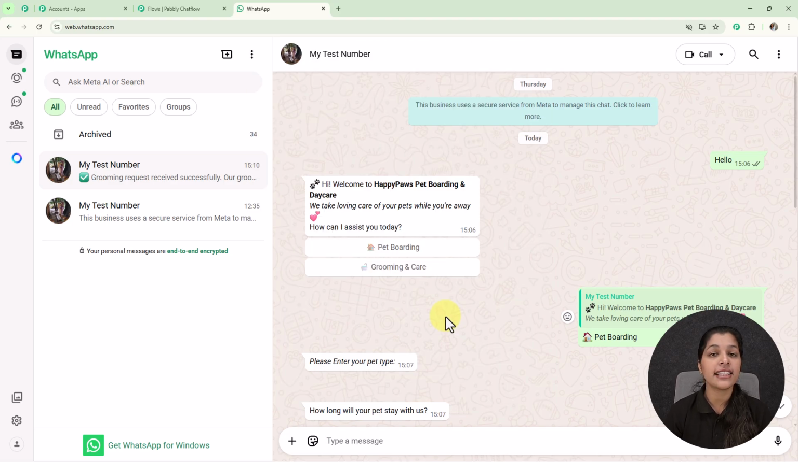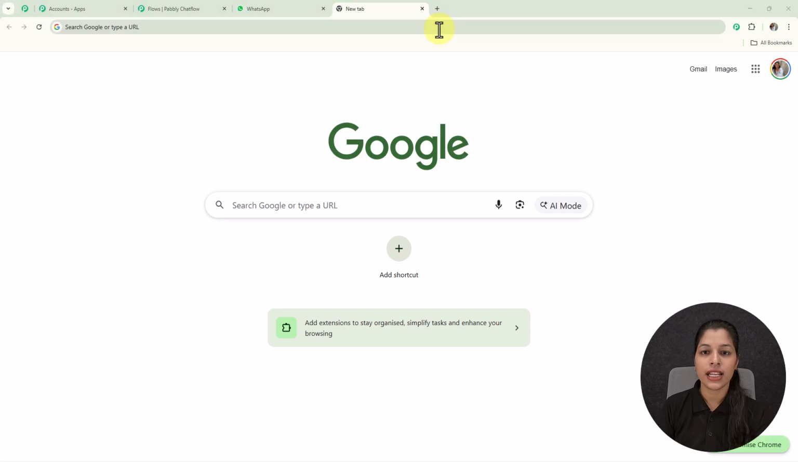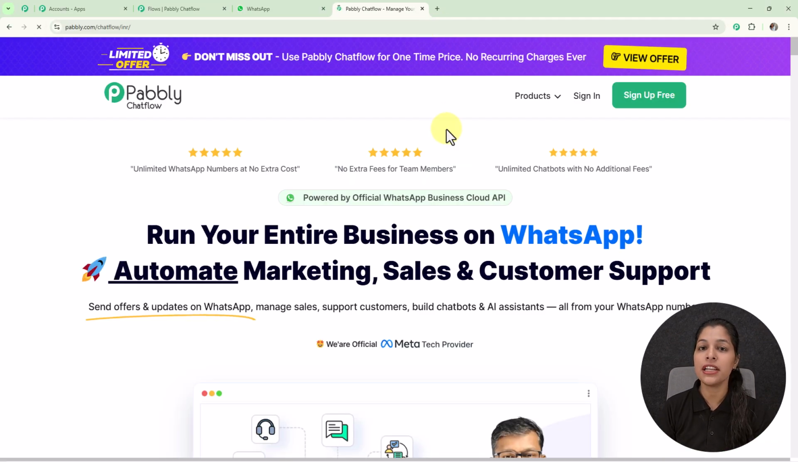And now for creating this WhatsApp chatbot, you have to access Pabbly Chatflow by opening a new tab and typing its URL, that is pabbly.com/chatflow. Once you enter the URL, you will land on the home page of Pabbly, where you will see two options, that is sign in and sign up free.